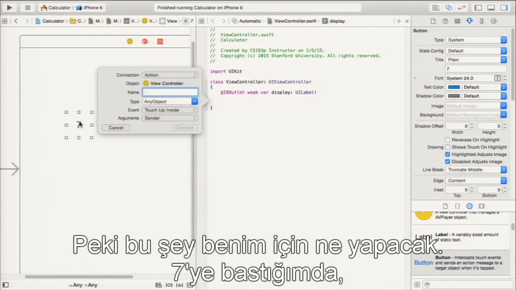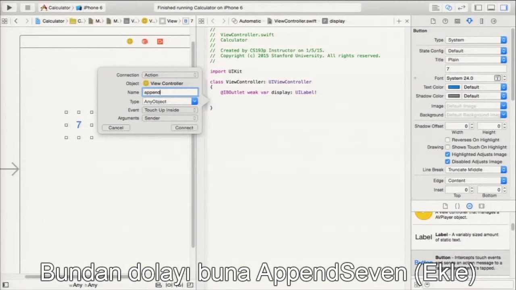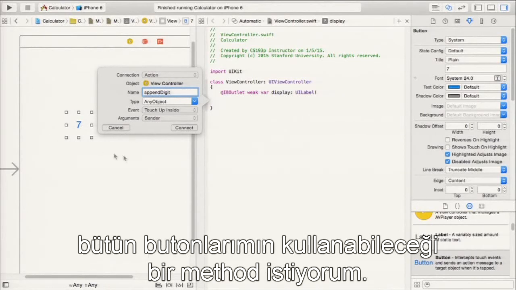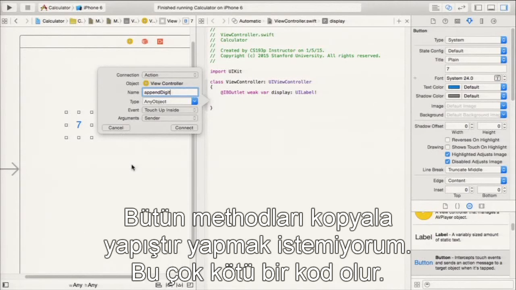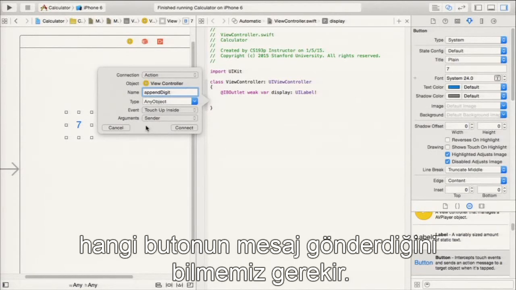Well, when I press 7, it appends a digit onto the end of whatever's already in the display. So I'm going to call it append. I could call it append 7, but I'm actually going to call it append digit because I want to have one method that all of my buttons use. I don't want to be copying and pasting a whole bunch of methods. That would be really bad code. But if I'm going to have one method, then I need to know which button is sending me this message.